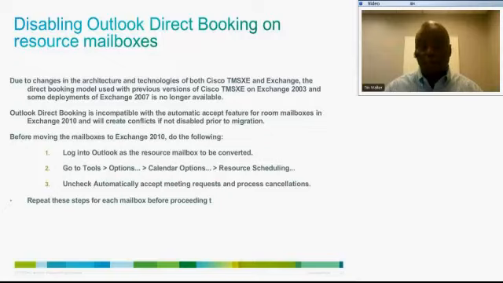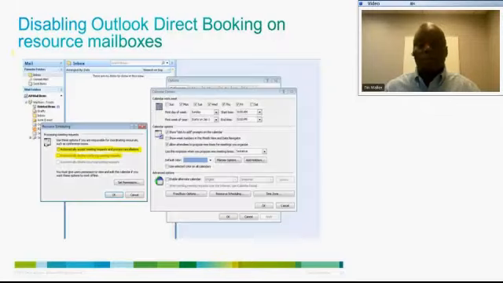Outlook Direct Booking. The way you would do this would be to actually log into the mailbox as the resource and go to the calendar options and resource scheduling and uncheck the Auto Accept meeting request. And there's a screen capture of what that looks like. Now again, this should be done prior to moving the mailboxes to the new Exchange 2010 information store or storage group.